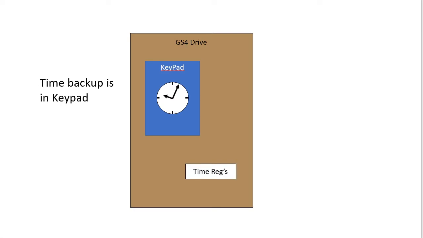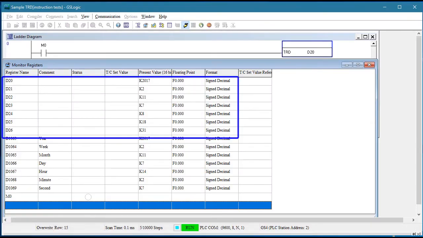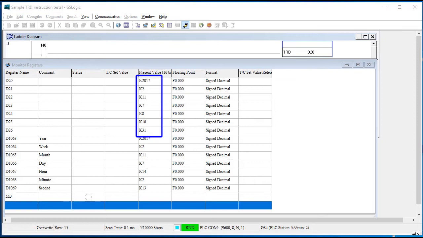The first thing to understand is time is stored in the keypad. The drive watches the keypad, and if it sees a change, it uses that to update the time it maintains locally in the drive. Let's take a look at how that impacts things. Here are the 6 registers that the time read instruction is going to fill in, and we can see that they're not getting updated right now because we haven't enabled the time read instruction with this M0 contact yet.